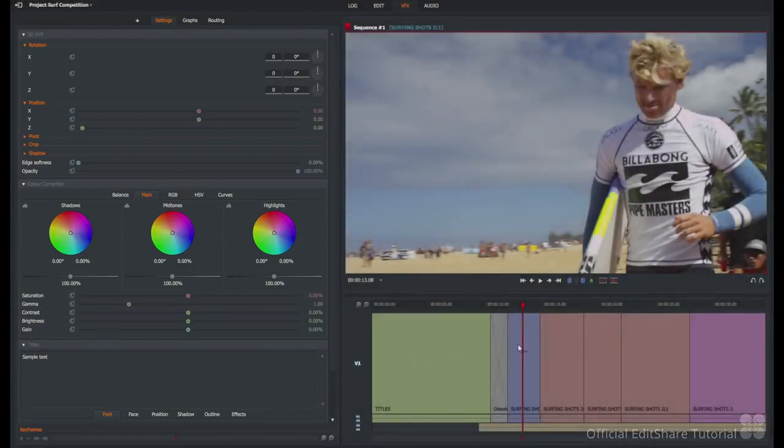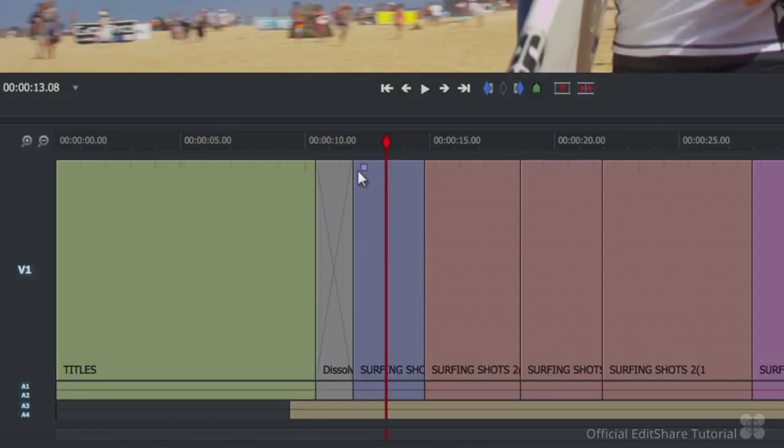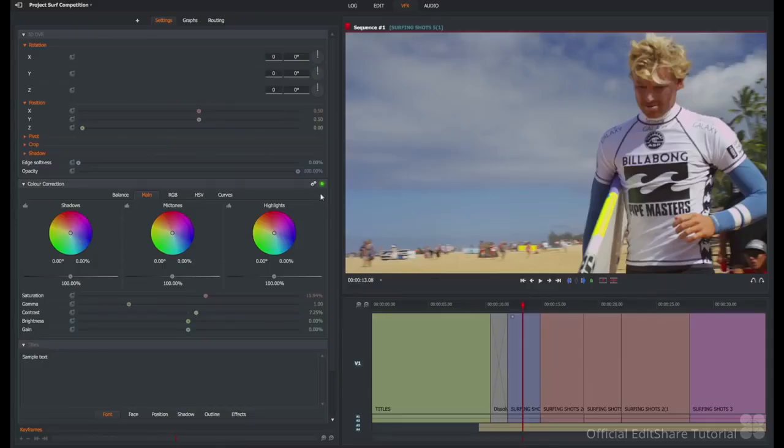Now on this blue shot on my timeline, I just want to increase the saturation. So I'm going to slide saturation up and increase the contrast a bit. The effect is applied and we can see that by the little purple square. We can also see that the LED is turned on the effects entry. Let's go to the next shot.